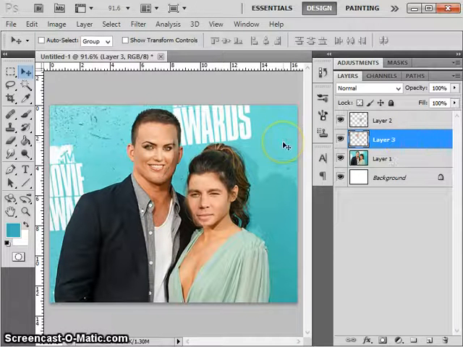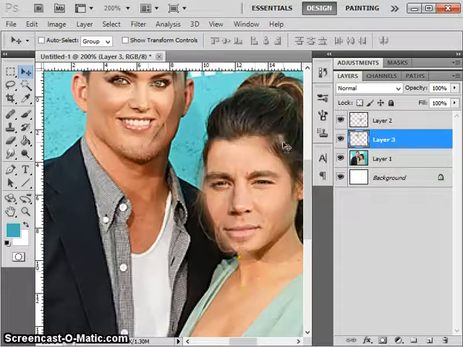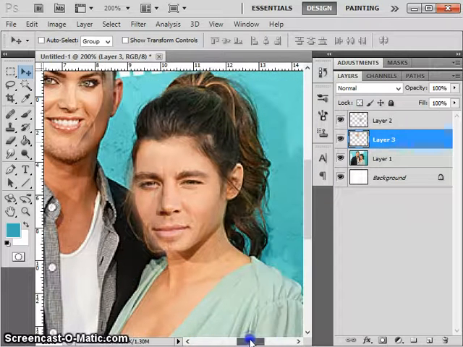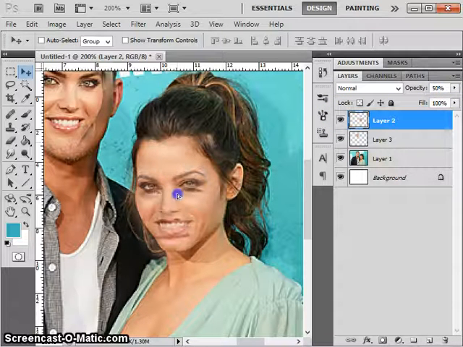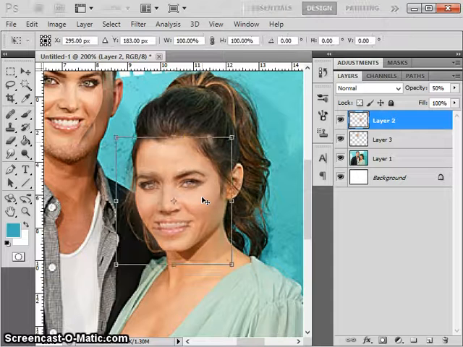So now what I'm going to do is I'm going to Control+ to zoom in a bit on the image. We're going to start with Mrs. Tatum. And we're going to change this layer to 50% so we can see her face underneath his face.